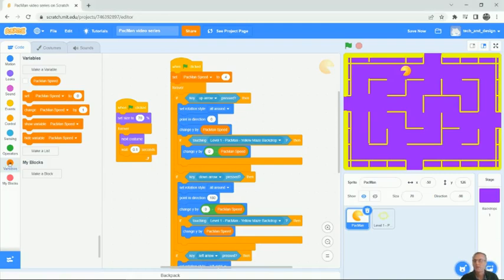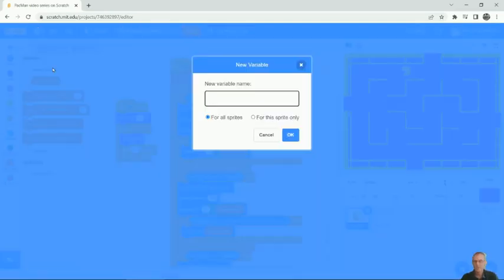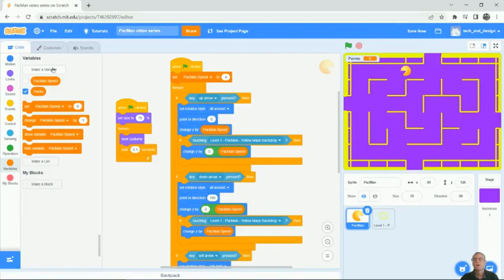So I've already clicked on my variables tab over here, and you can see we've already got PacMan speed. So I'm just going to make a variable called points. And there it is. And it already automatically shows up, just in case you were curious, if you want to make them show up or not show up. And they do drag around, which is very convenient of them. Very nice that Scratch made it that way.